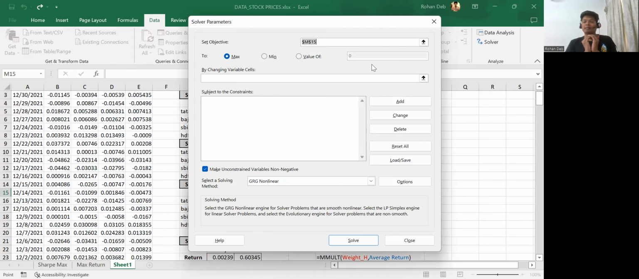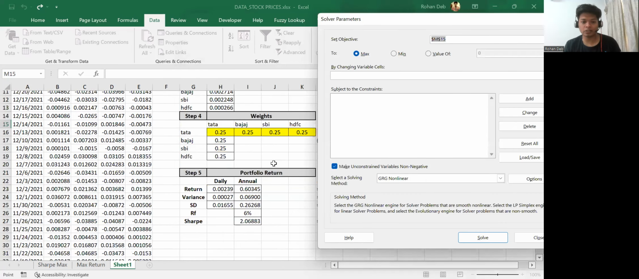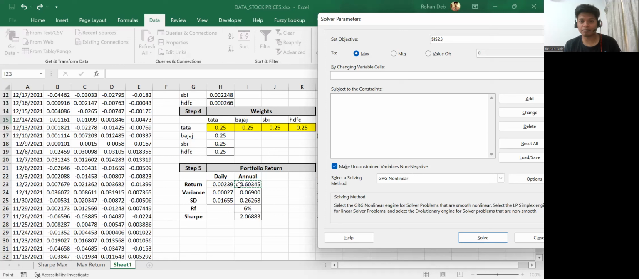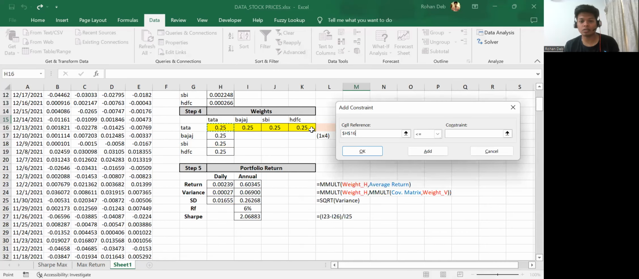The first question, let's assume, is to maximize the return, considering that your standard deviation, your risk, does not exceed 30%. So for that, I basically want to maximize my return. So this is the objective. My return is over here. So I'll say maximize this, I23, by changing variable cells. These are my variable cells. Add a constraint that these should sum to equal 1.